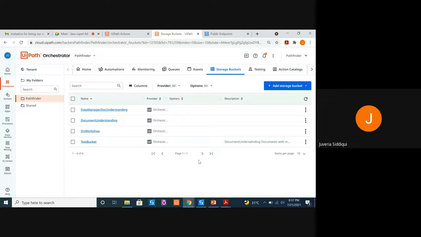Once you've created the storage bucket, that's it. You don't have to do anything. Let's come back to our workflow.